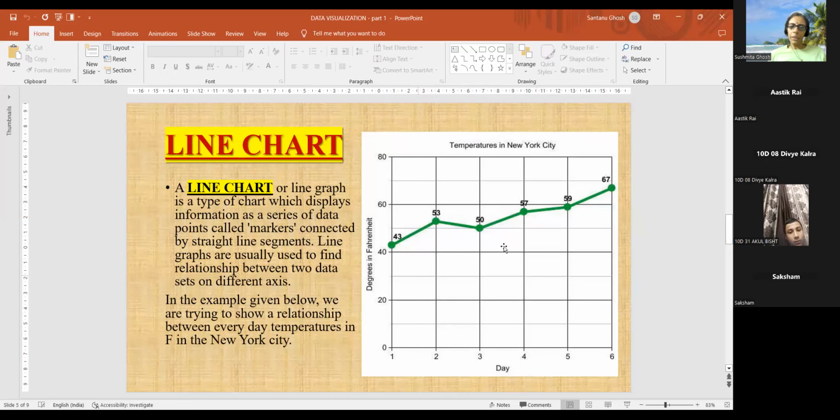Simple. I can have multiple data represented, and I can have temperatures represented as one line. Then I can have their rainfall percentage represented in another line. So I can do all that in the line chart. These are called as markers in a line. We learn how to make these markers also.